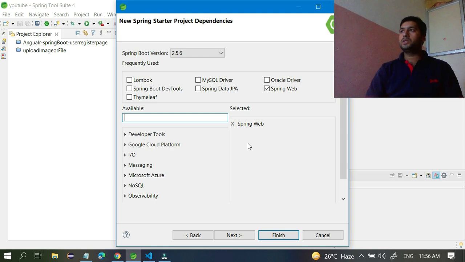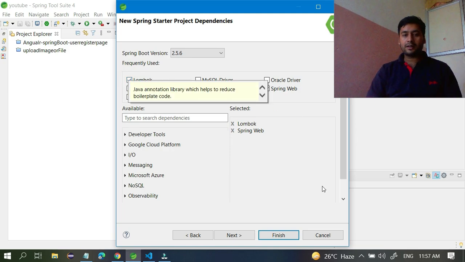Maybe in our project we have some model classes, and for those classes I have to develop setters, getters, and constructors automatically, only with annotations. So definitely I will take Lombok. So I will take Lombok.